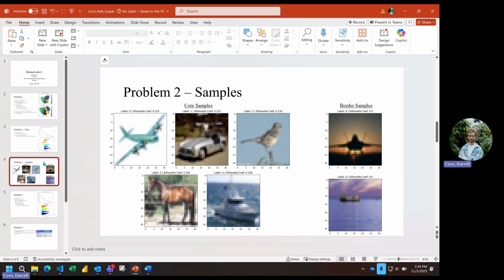Okay, problem 2, we also want to use the silhouette coefficient to identify core samples and border samples. Core samples are going to have a silhouette coefficient close to 1. Oh, sorry. They're going to have a value close to 1. A value close to -1 would be a very poor core sample. So I've selected for the maximum silhouette coefficients in each of the classes. And so you get these 5 images, one per class.